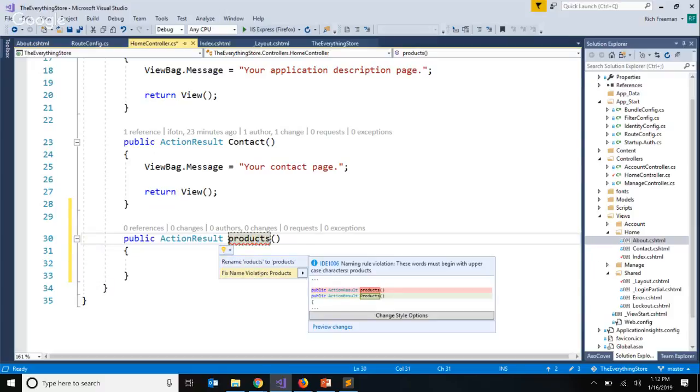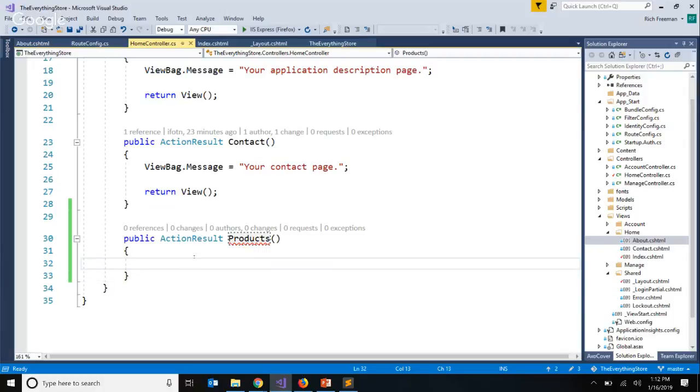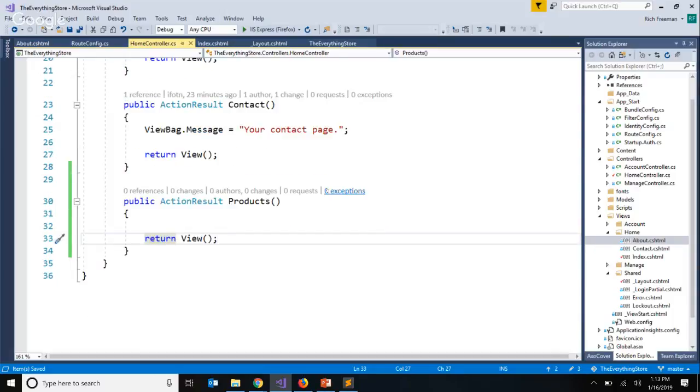So I'll accept that hint, and then I'll accept, actually, so we want to return view. So this is going to load a view called products. So now we've got a method that's returning a view. That's step one. We've created the method. What's our next step? Yeah, even before the view bag. We'll get there, but even before that.